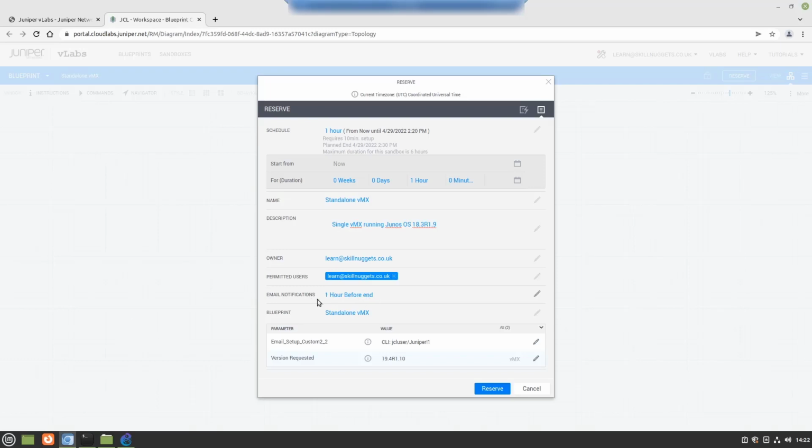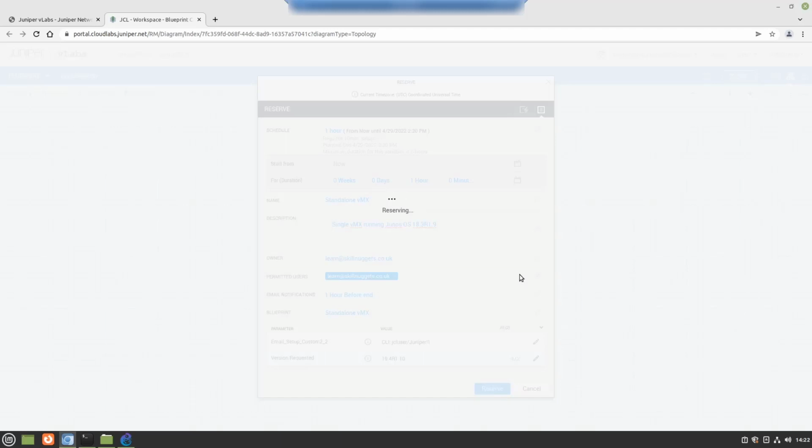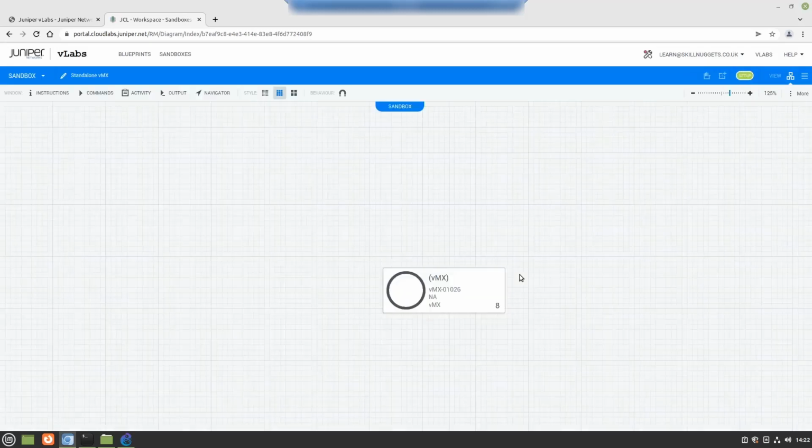Okay, apparently they'll email you an hour before it's due to end. So let's reserve this. Now, if you have ever used the Cisco DevNet ones, which again are fantastic, if you've used them, great. If you've not, they require you to use a VPN to log into their labs once they're up and running. Juniper doesn't require anything like that. It's just a complete interface here. Set up 9 minutes. Right, so as soon as this is set up, we'll come back and see what's going on with it.